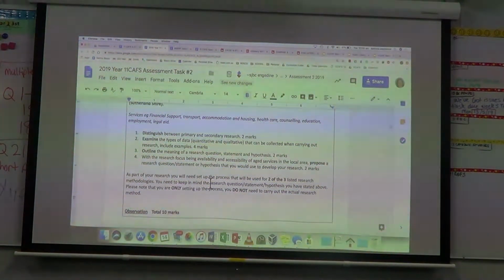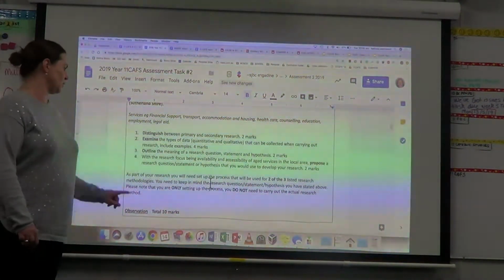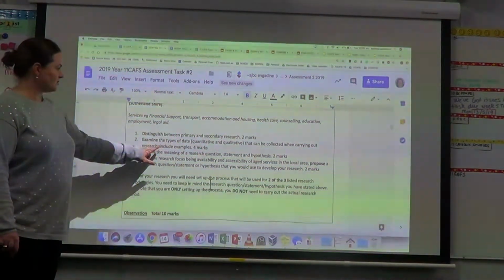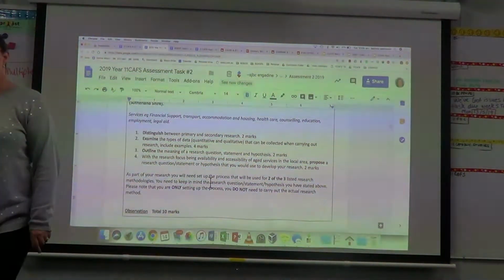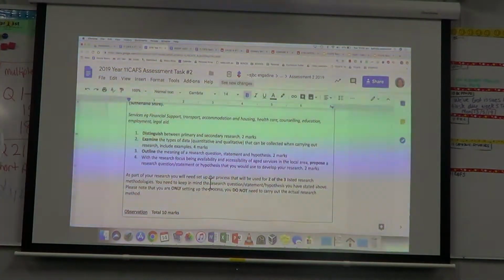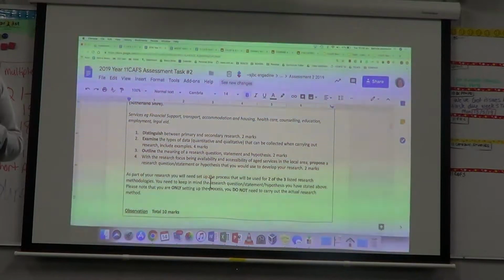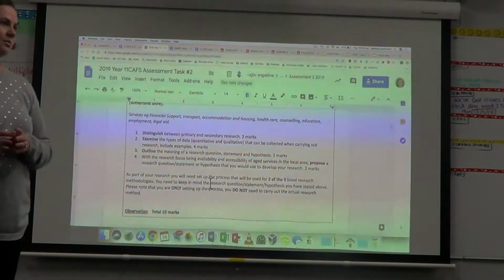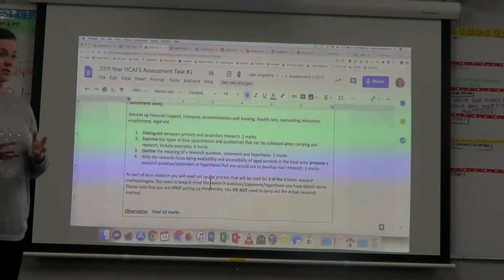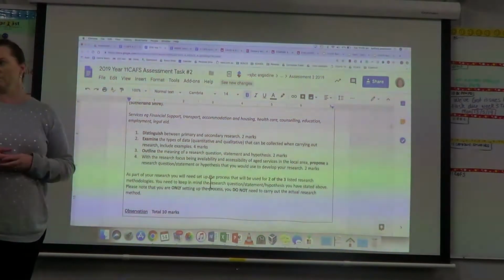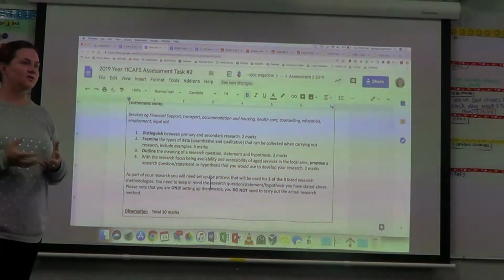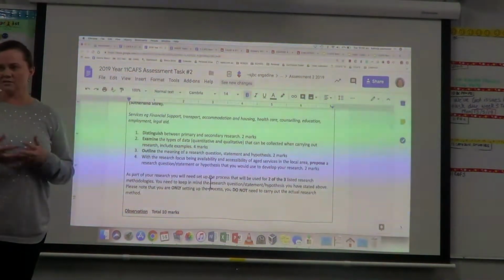So examine the types of data that can be collected when carrying out research. So you're going to need to think about some examples. So what sort of data are you going to collect, quantitative and qualitative? But you're going to possibly need to even give some specific examples of that quantitative and qualitative data that you might collect. So it might be that you get people answering a yes-no type question, and that's going to give you numerical data, and that's something then that you're going to be able to present in a graph.